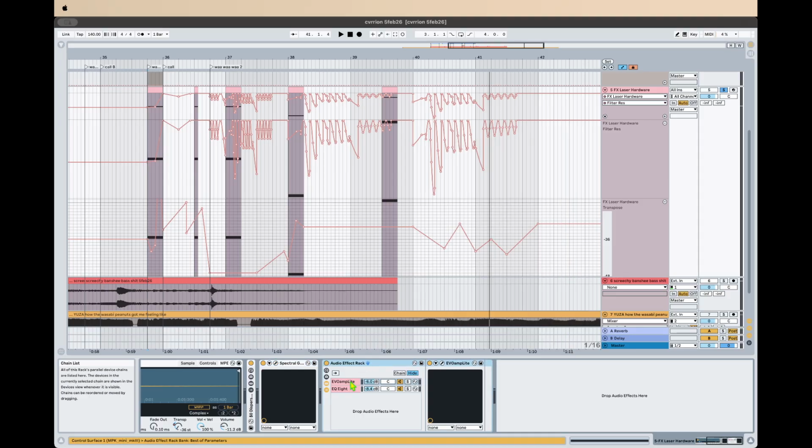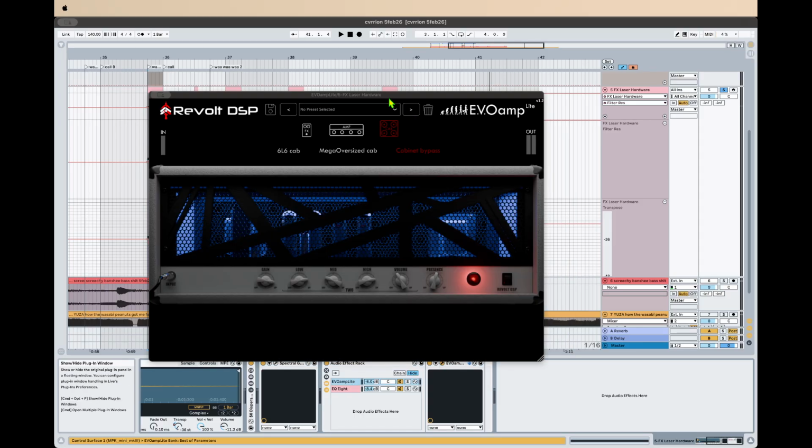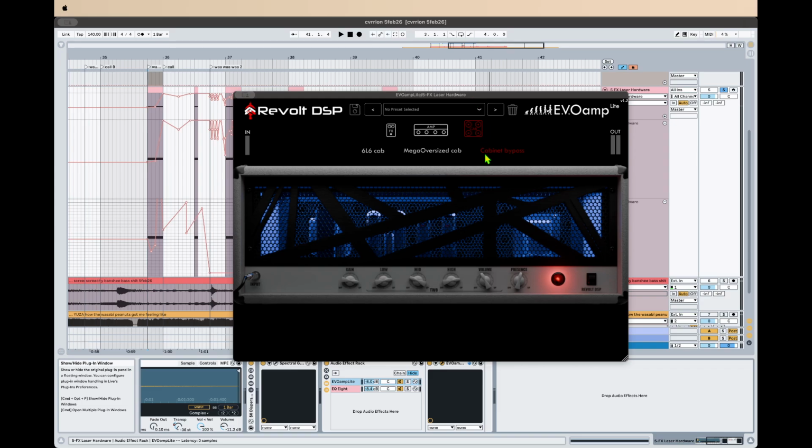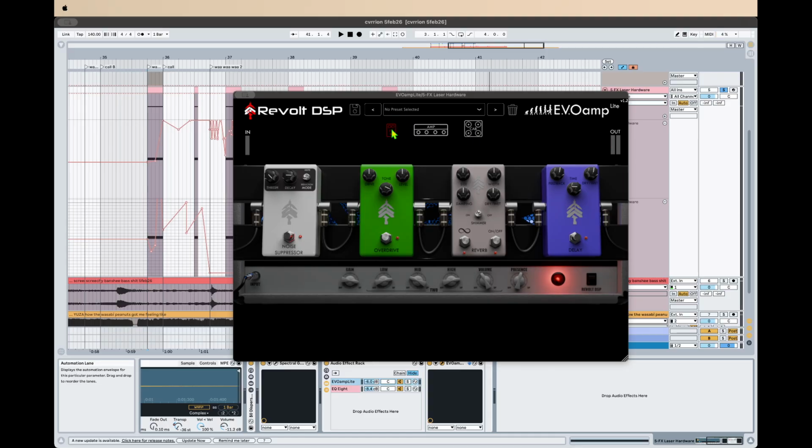And then this is the sauce, I guess. Cabinet is where your speakers are. When you make guitar music, cabinet is where your speakers are. On this there are 3 options for your cabinet: 6L6 cabinet, mega oversized cabinet, and you can bypass your cabinet. This is the app. It's the only app it has, so no point in that one really.